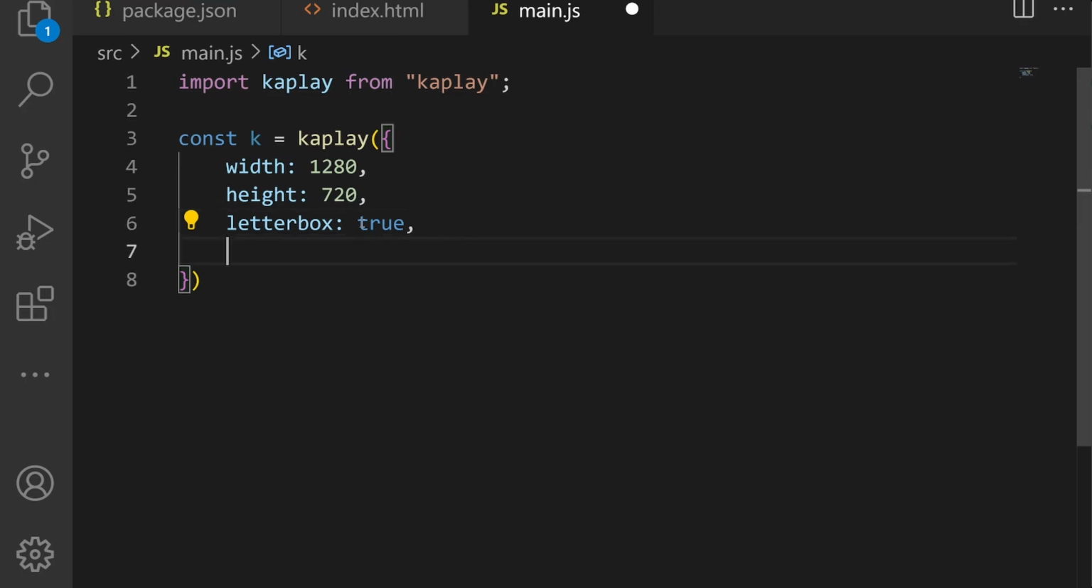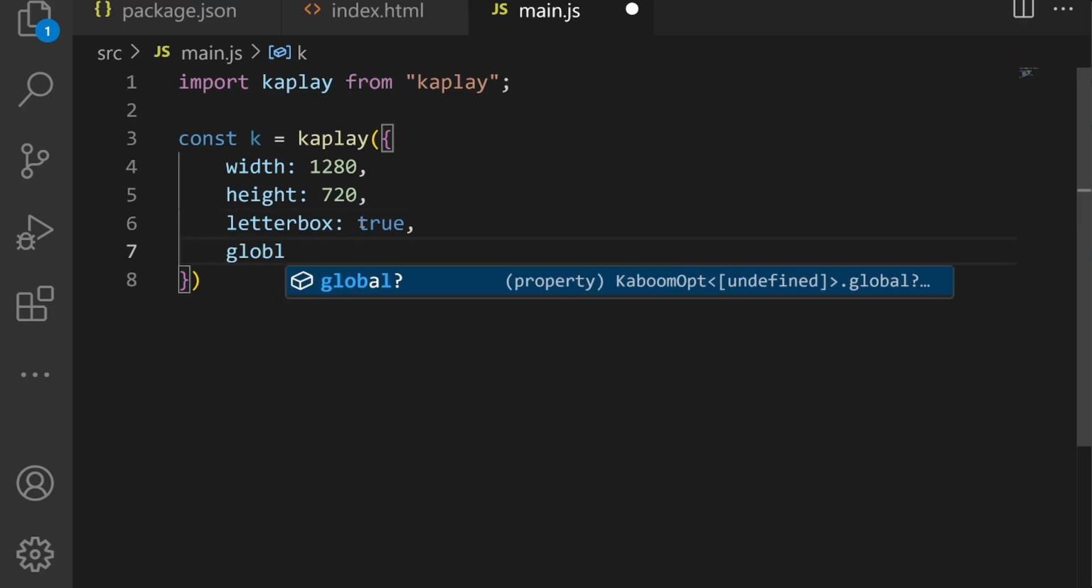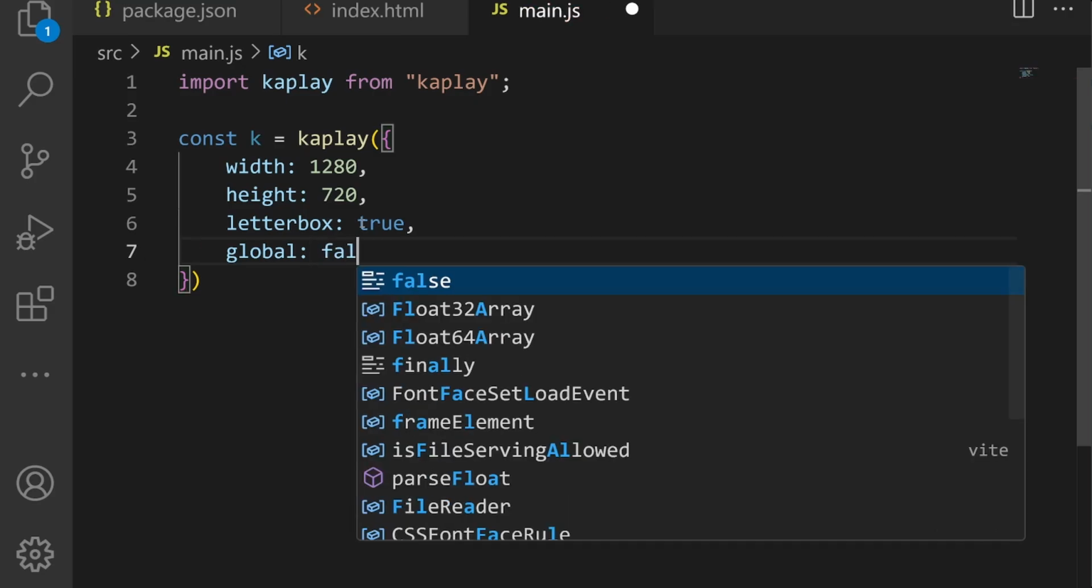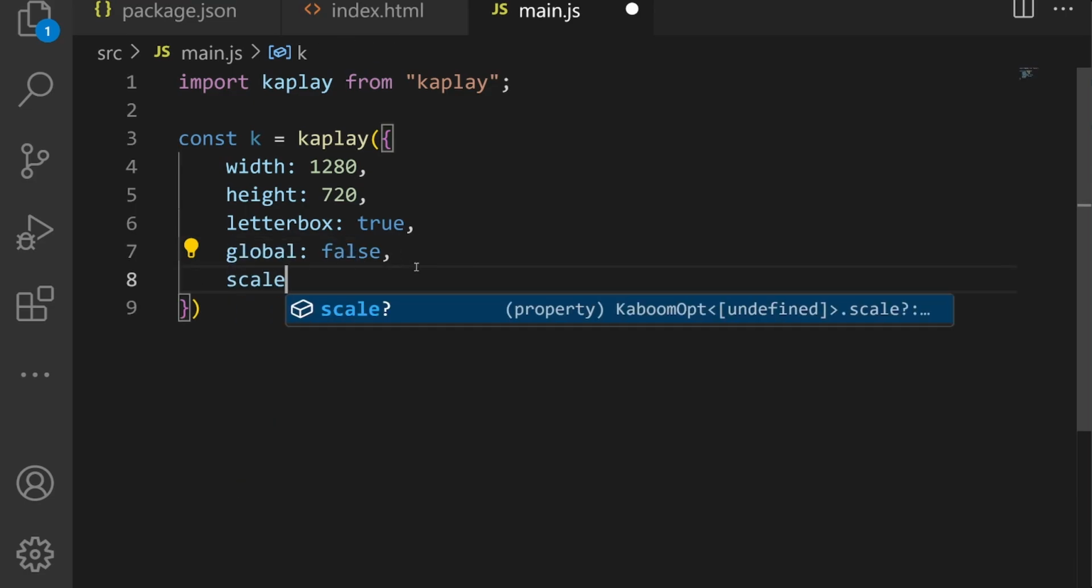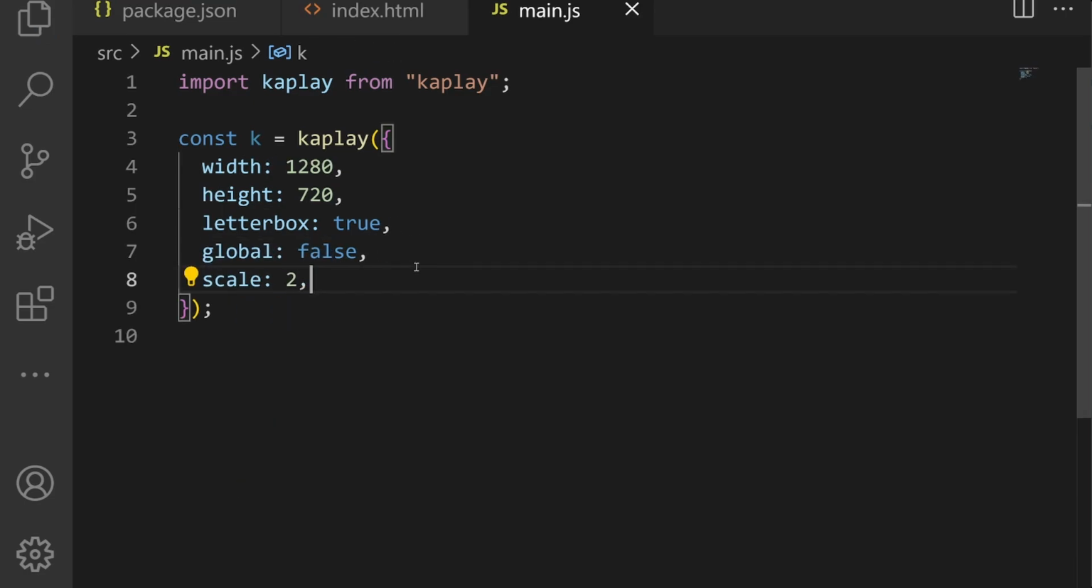And then here I'm going to set whether or not we want this to be global to false. So we don't want KAPLAY functions to be available globally. We want all KAPLAY functions to be callable from the context. This will make our code cleaner. And then we want to scale the canvas 2 times. This is what looked good. And then this is for everything within the canvas. It's going to become relevant later on.